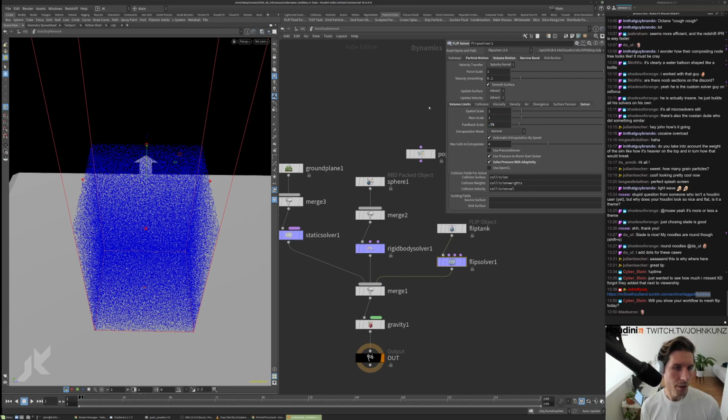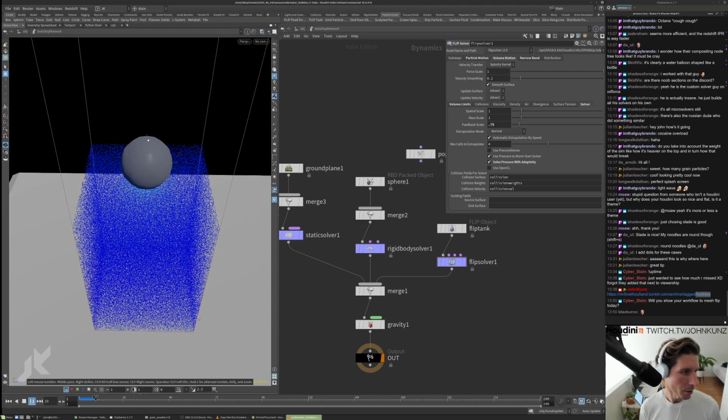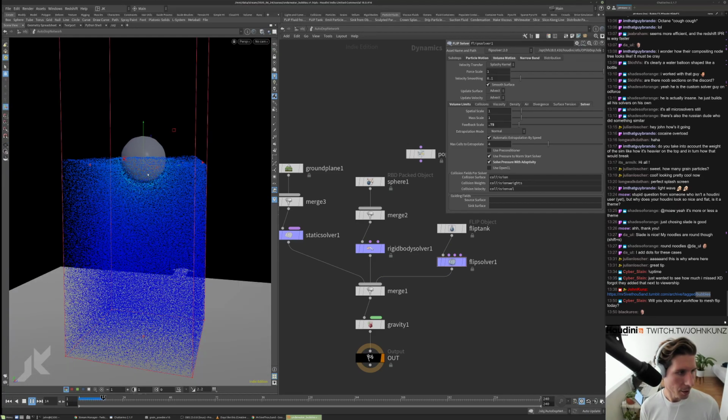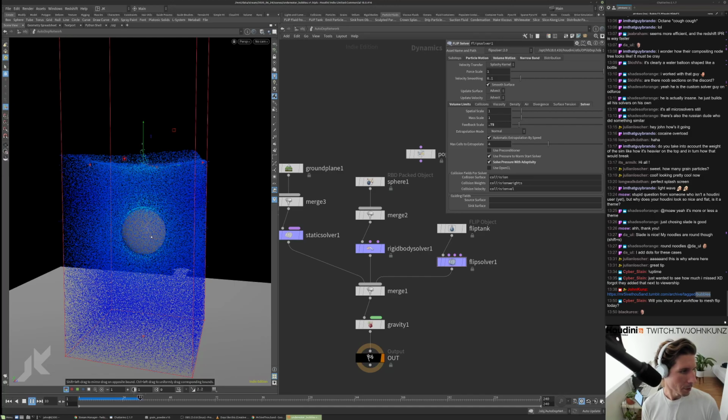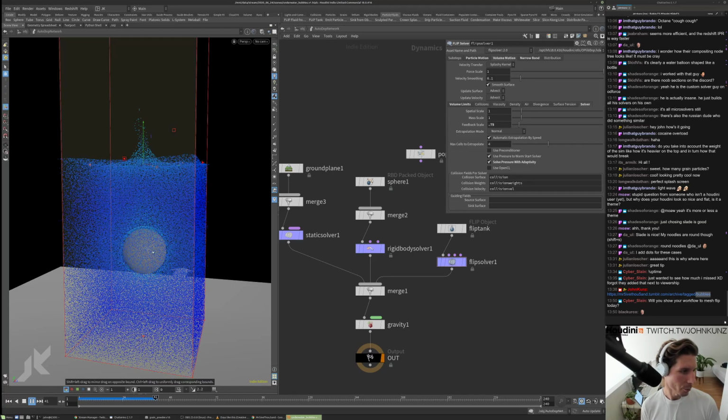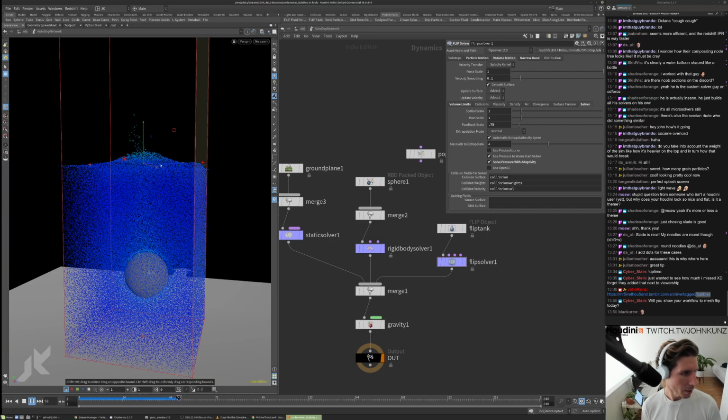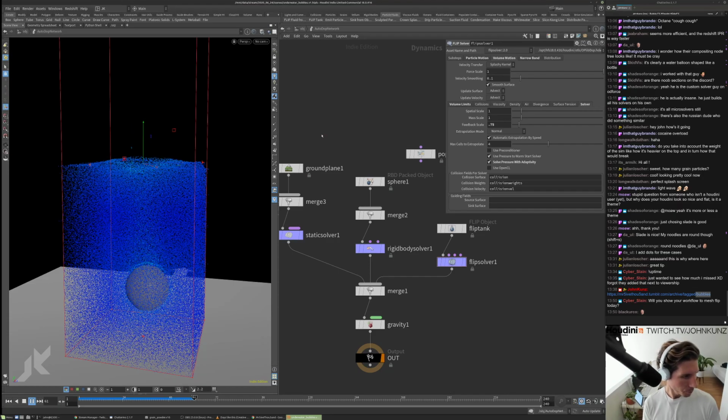Maybe it just depends on the type of material or RBD that you're thinking this is. If it's concrete, you would expect it to go all the way down. If it's like a rubber ducky, you'd expect it to float on top. But even with a value higher than zero, you'll get some resistance and some motion as it drops down. You can find a sweet spot where it will fall down a little bit and then shoot back up.